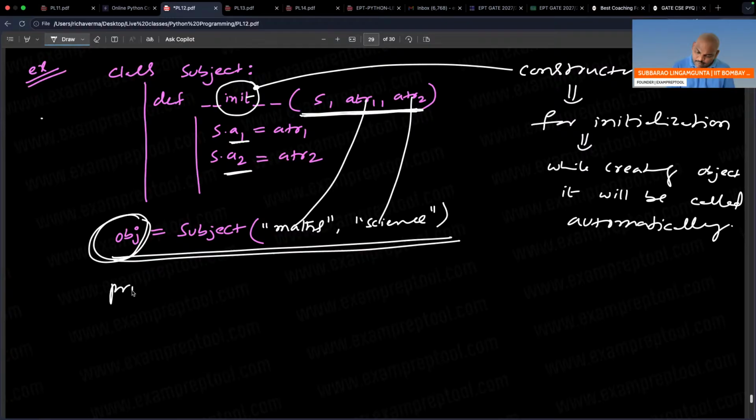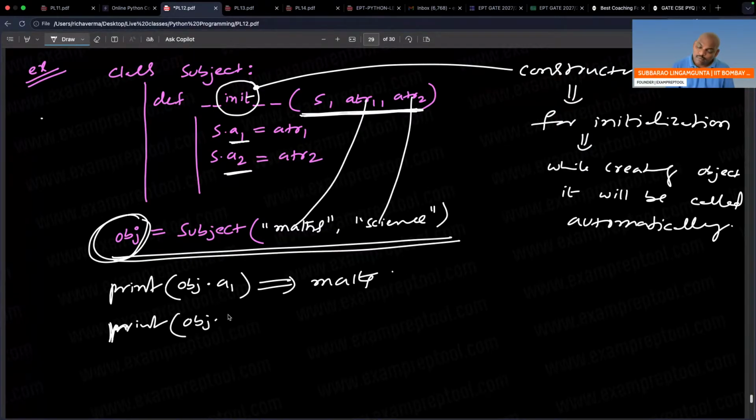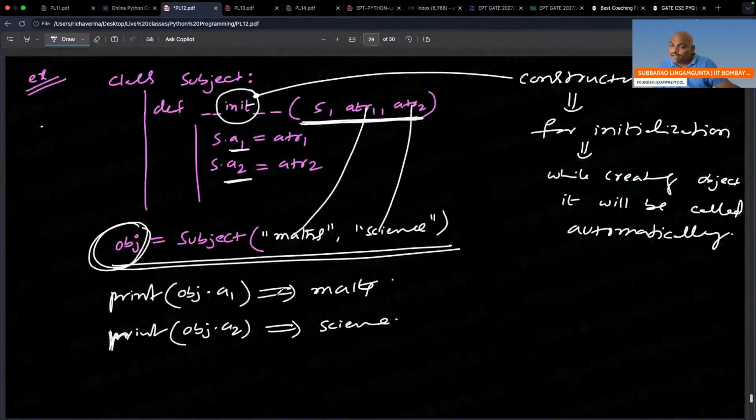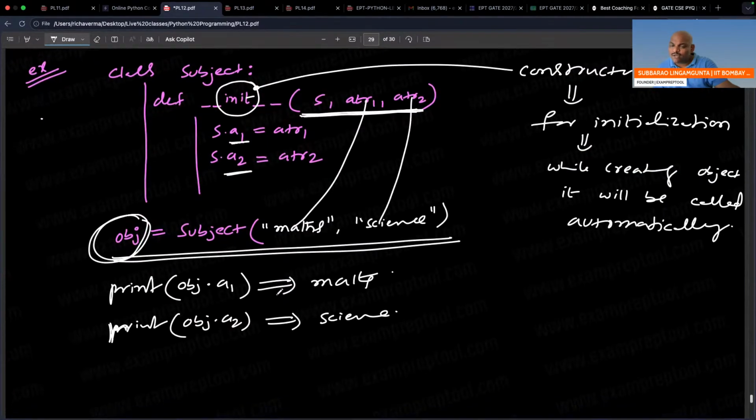Now if anyone has doubt, print it. Print obj dot A1, then what happened? ATR1 will be printed. What is the answer? Maths will be printed. The purpose of this one is I want to introduce the constructor. Maths and science will be printed. I want to introduce the constructor to you.